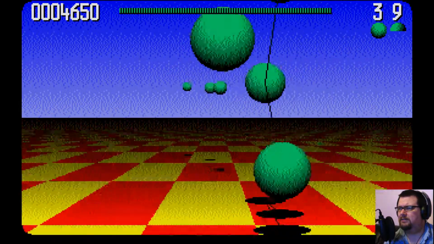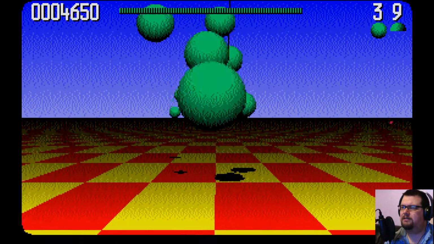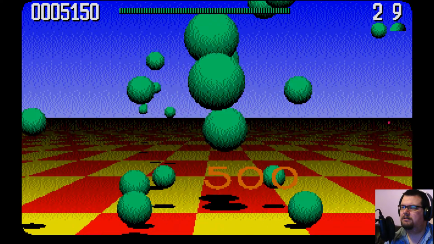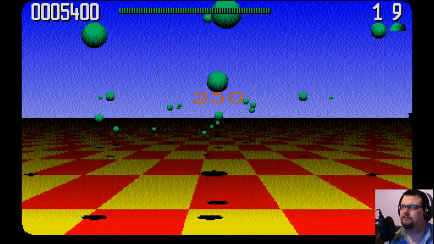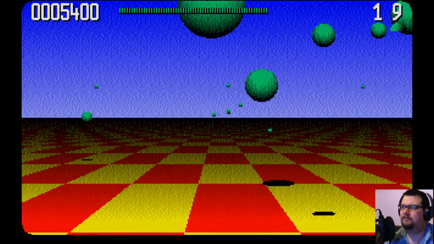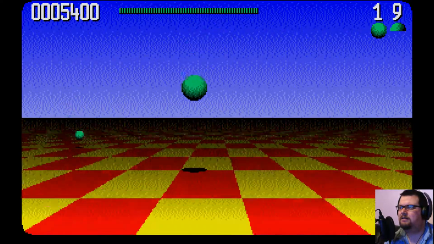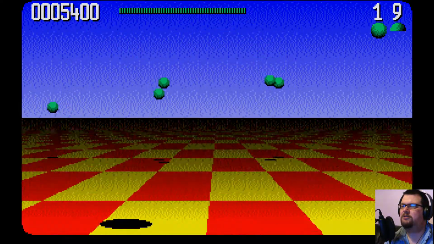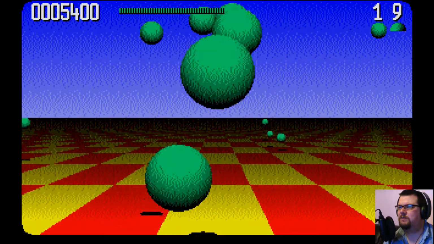Alright, we've got a 3 there now. So those will now actively go and seek out one of our bases. So we need to deal with it before that happens. It's sometimes a little bit difficult to keep track of which ones of the balls are yours and which ones are the ones you're supposed to be destroying.